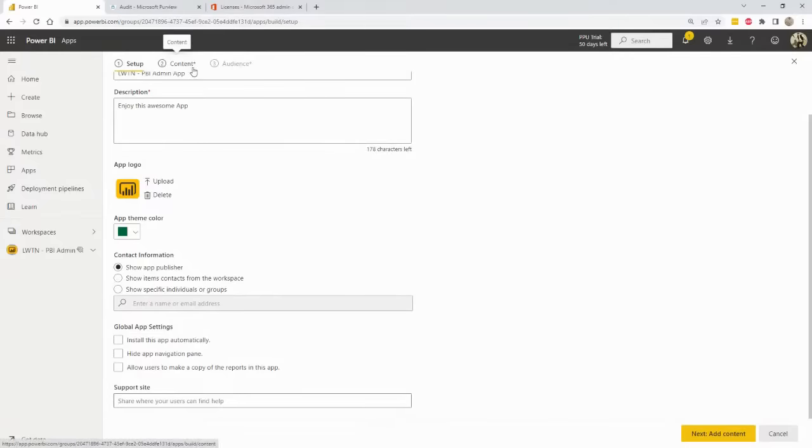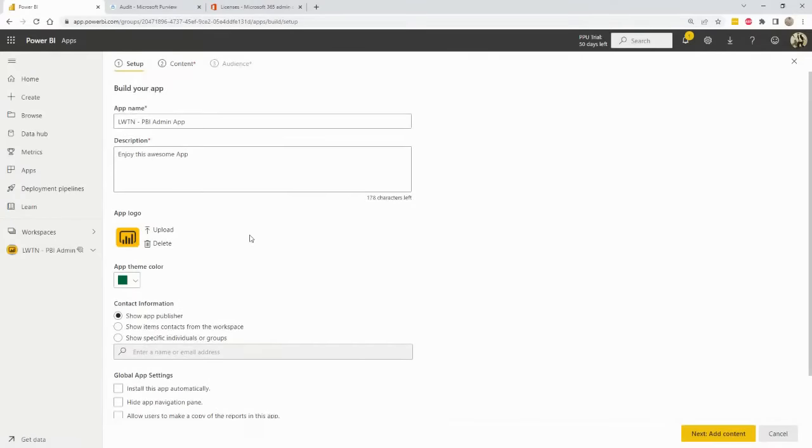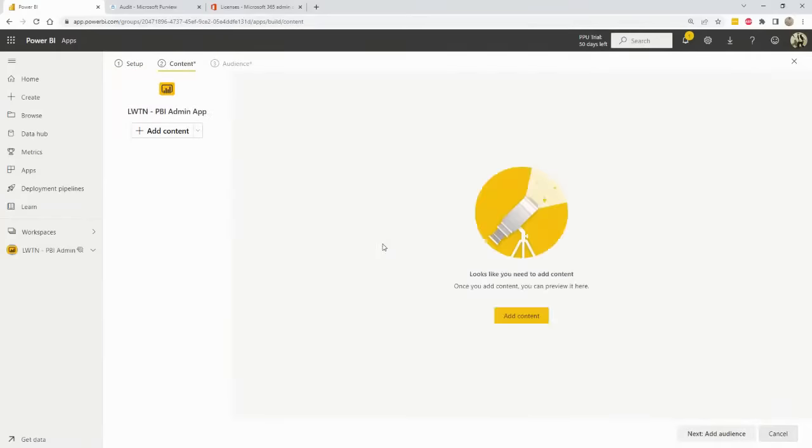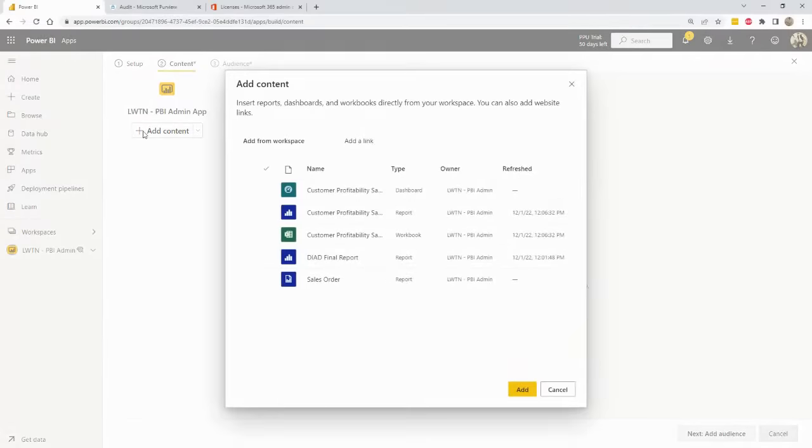The next piece is where this changes. The settings so far are pretty much the same as before, but the next section is where things change. Before, you had to hit the toggle: is it in the app, yes or no? Here, you have a list of all of your objects. Notice datasets don't show up, because if you choose a report or a dashboard, the dataset that it's powered by is automatically going to be added.